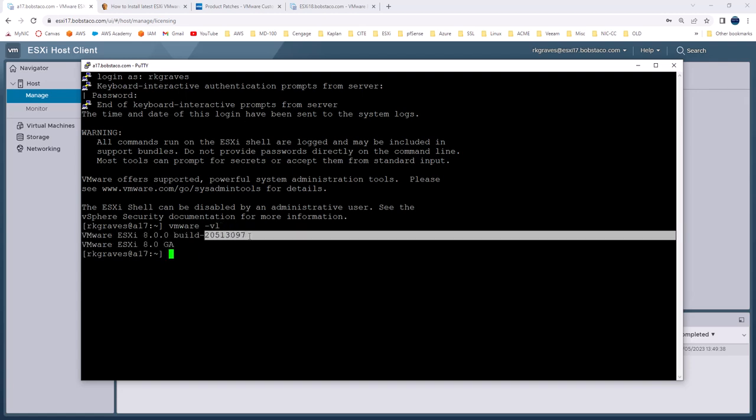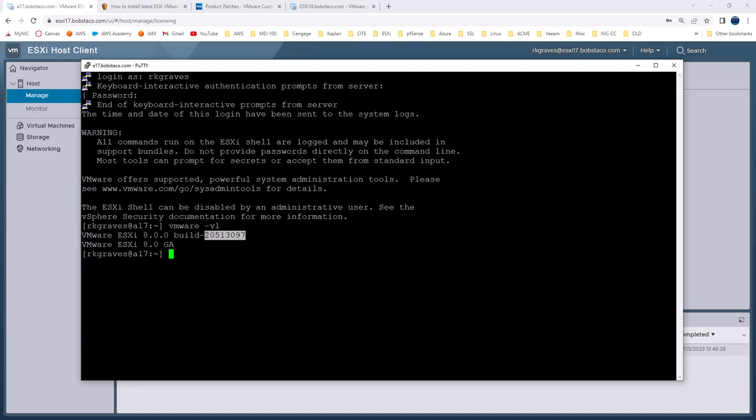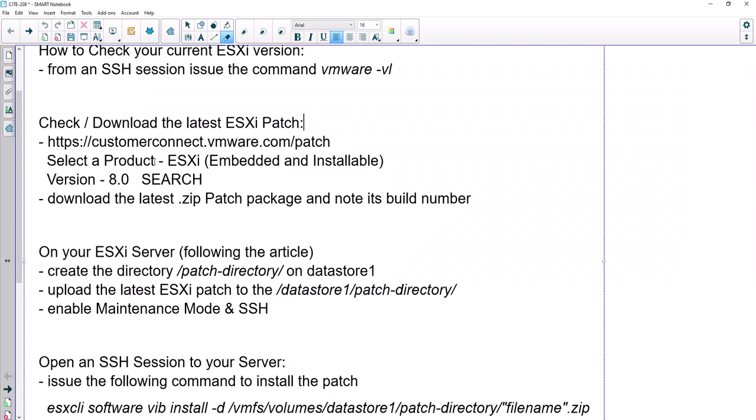When ESXi updates, it updates the build number. These are major releases, and these come out usually maybe every 18 months or 24 months. But the builds typically get released about every 3, 4, 5 months. So I want to make note of that because we're going to use that when we go to look at what the currently available patch is. So this is 20513097.